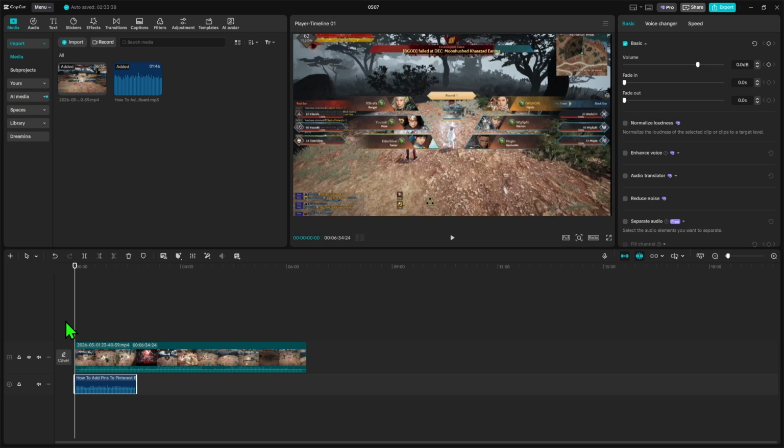For a smoother result, you can add a fade in and fade out. Select the music clip, then look for fade in and fade out in the audio settings. Add a short fade in at the beginning so the music starts gently, and a fade out at the end so it does not stop suddenly.